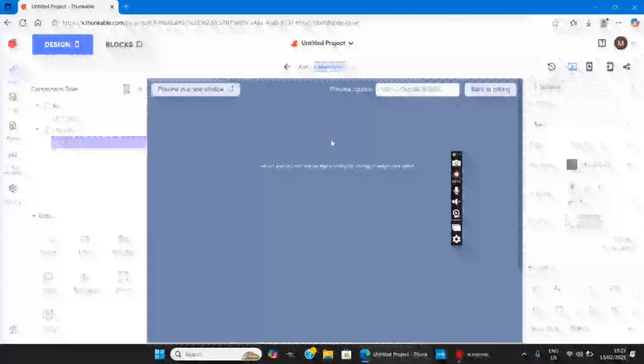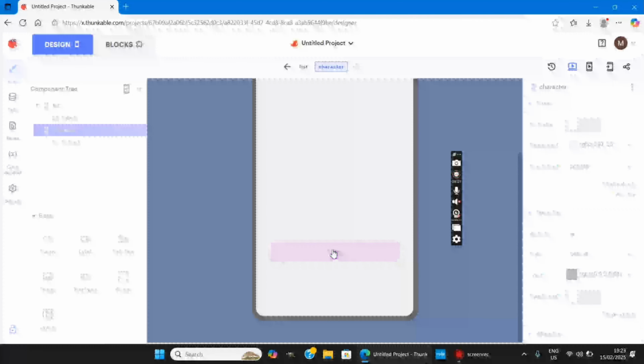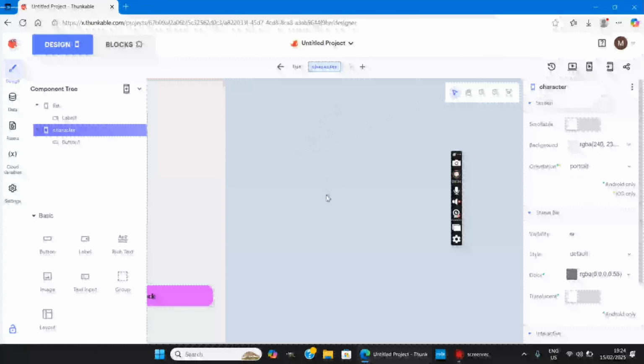We can always check how our app is looking by clicking on the Web Preview option. Now see carefully, when I am clicking on the back button, nothing is happening. That's because we have not configured this button.